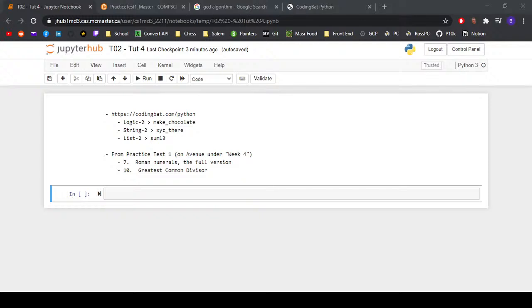So we're going to be doing 3 coding bat problems, as you can see there, and we're also going to be taking up some of the problems from a practice test, which is the one uploaded on Avenue. And Mr. Moore might have mentioned that, he might have not. But yeah, that's what we're going to be doing. And then at the end, if we have any time, you guys can feel free to ask me any questions, and I'll happily help out if I can.